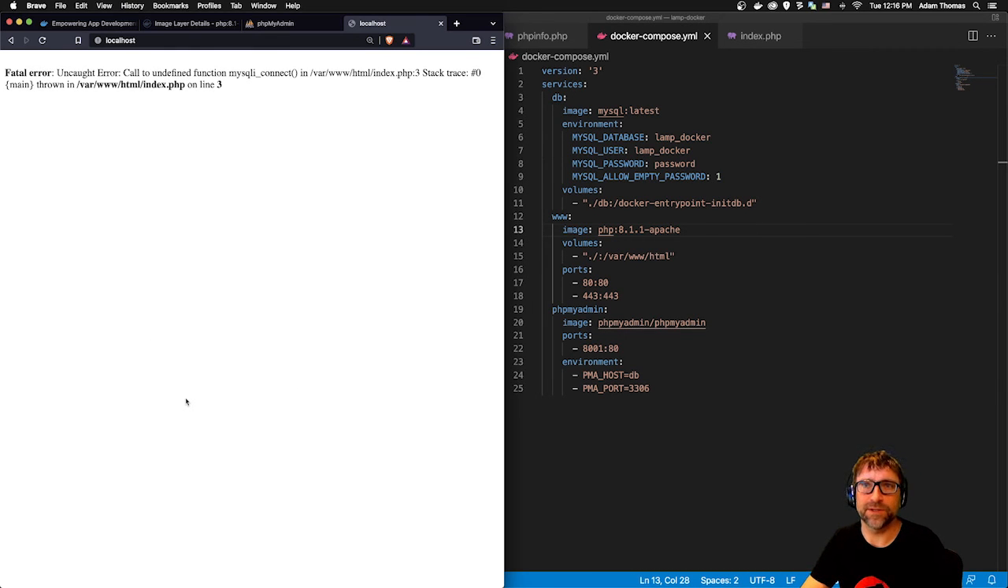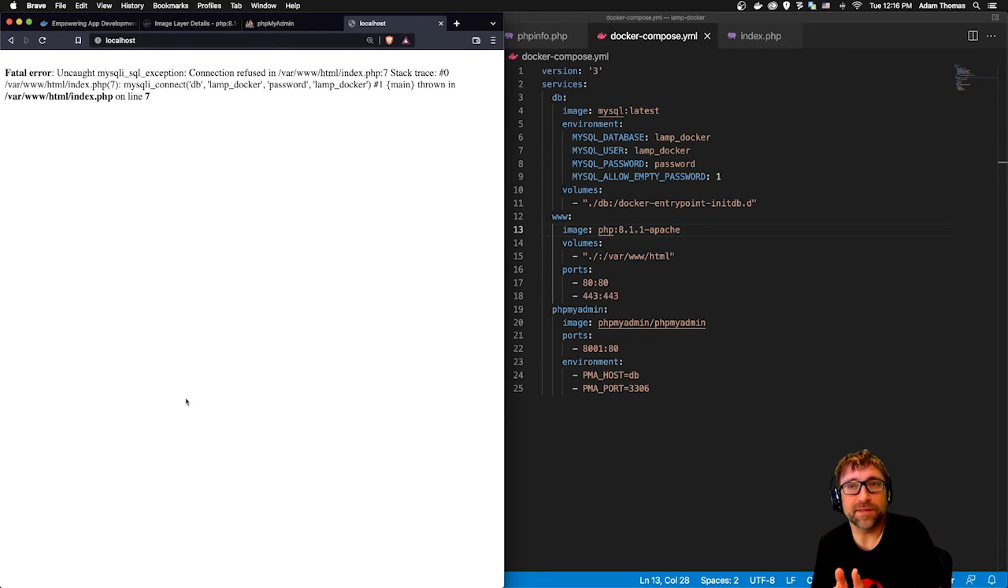And now if I refresh, it is now finding that MySQLi function. So this is progress, even though we're still getting an error. However, it's getting connection refused. So we just double check our database information. We are using the db service. That's our MySQL container. Lamp docker is our username. Password is our password, and lamp docker is our database. So it appears to be set up properly.